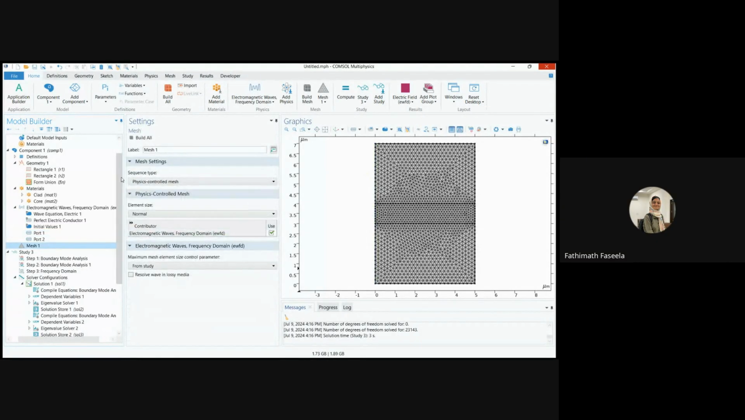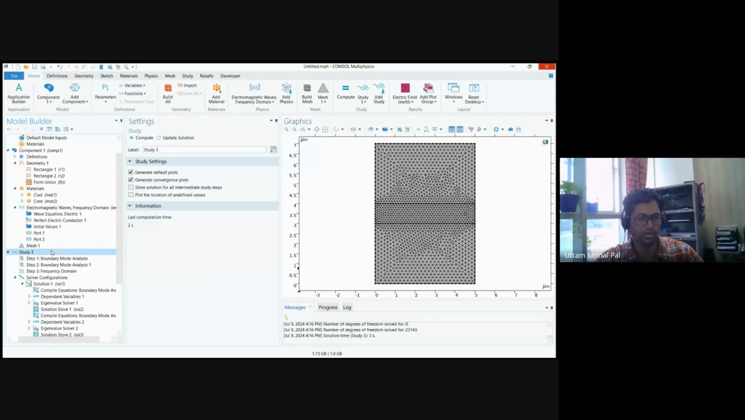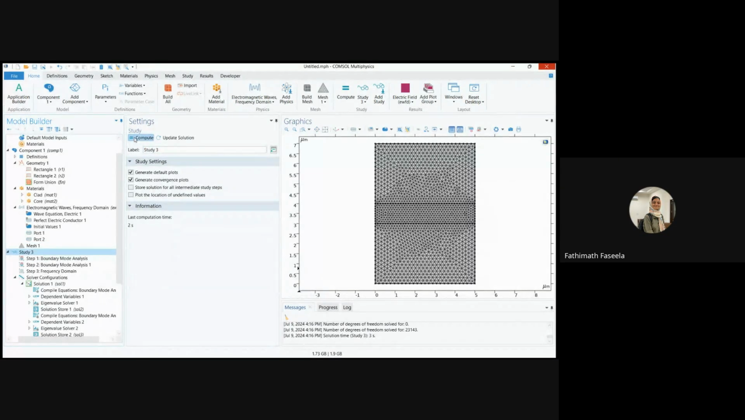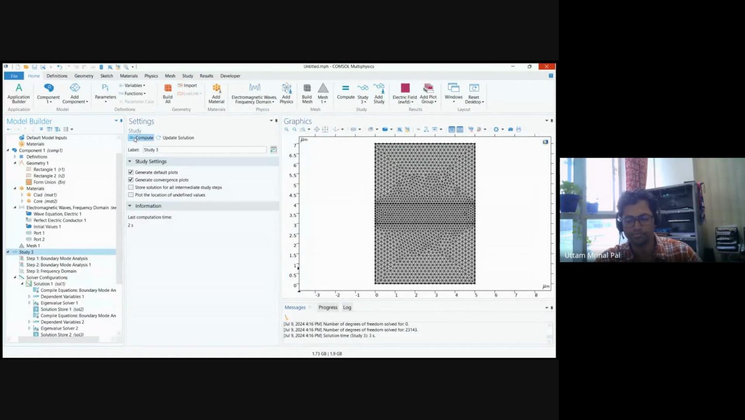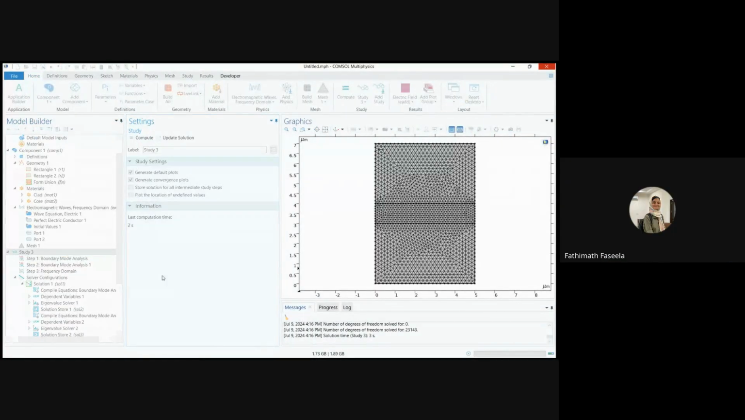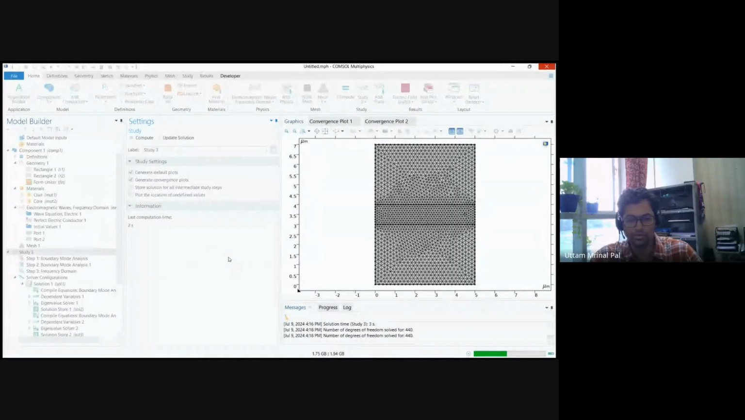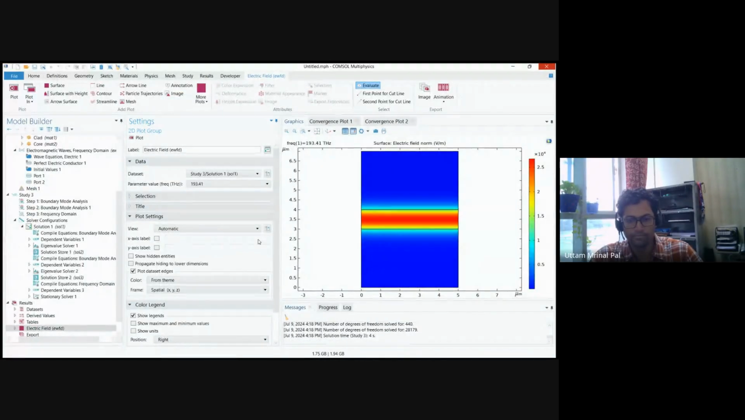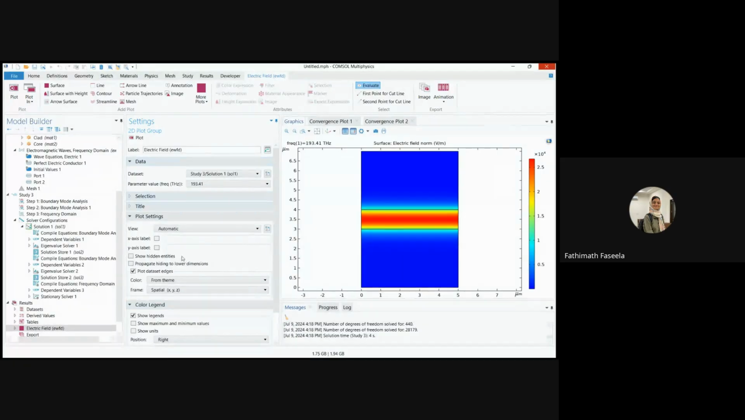Should I build the mesh again? You don't need to build the mesh again. I just did it to show you how it works. It's happening. Just wait. Okay, looks good, thank you. Sorry. No problem.